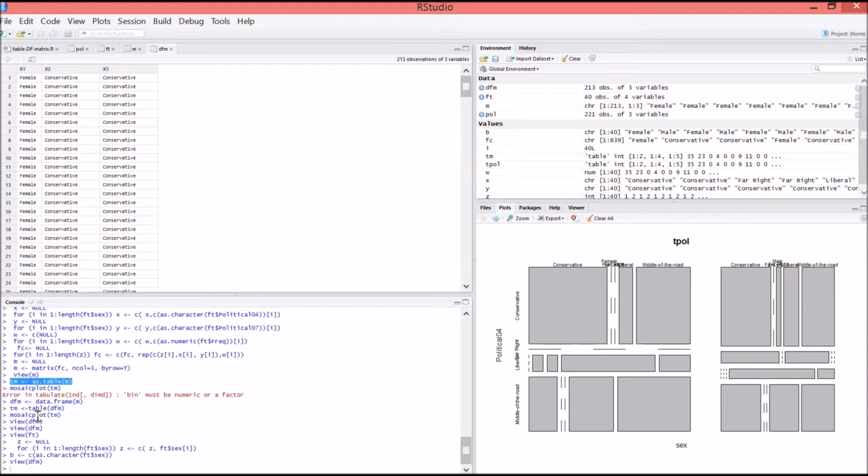Okay, have I jumped somewhere? Data frame, yep. So I tried to throw the matrix right into a table and then do the mosaic. Did not work. But if I went to the data frame, then my data frame to a table to create TM, I was able to create this plot. Now you can see again my column names are gone, but I did reproduce the mosaic plot.